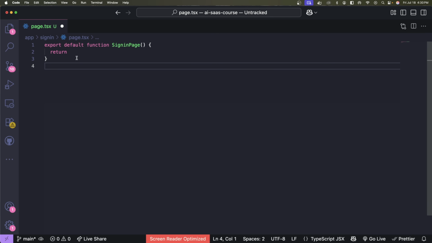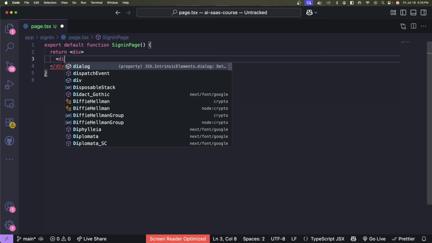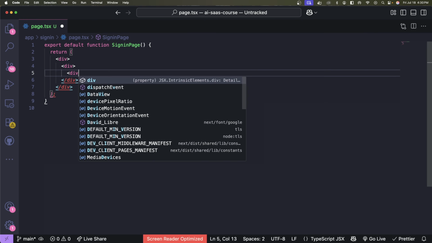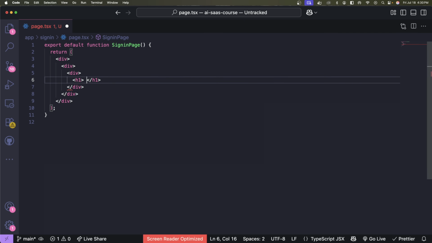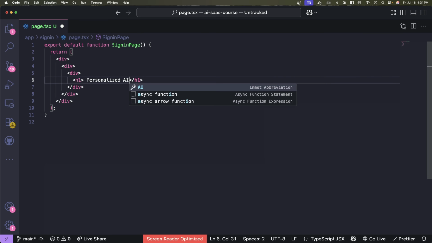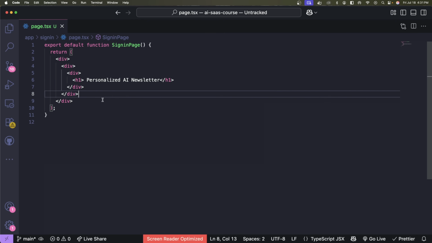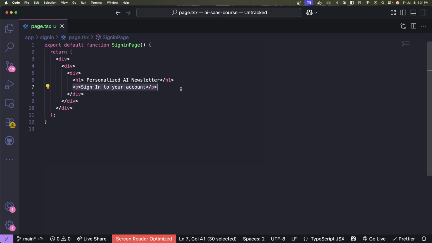Well, first of all, I want to return here a div with a div inside of it. Then I'll put another div, but this div is going to be for the title of the page. So let's say Personalized AI Newsletter. And we should see that when we go to this sign-in page, it should say this. Perfect. Now, I want to put here a p tag below this that will say sign up or sign in to your account. But this will actually change depending on whether the user is trying to sign in or sign up. We're going to use the same page for both functionalities.